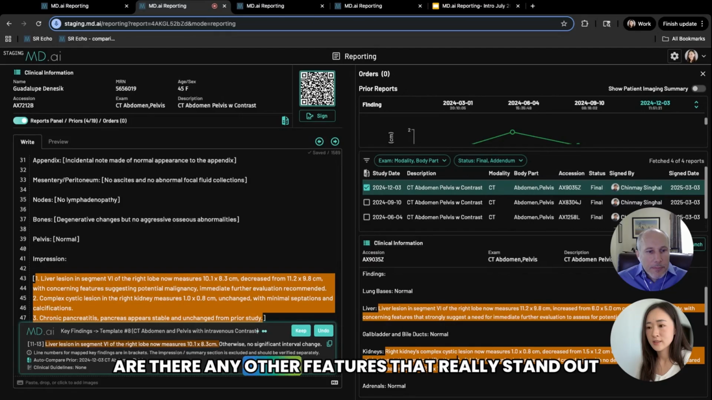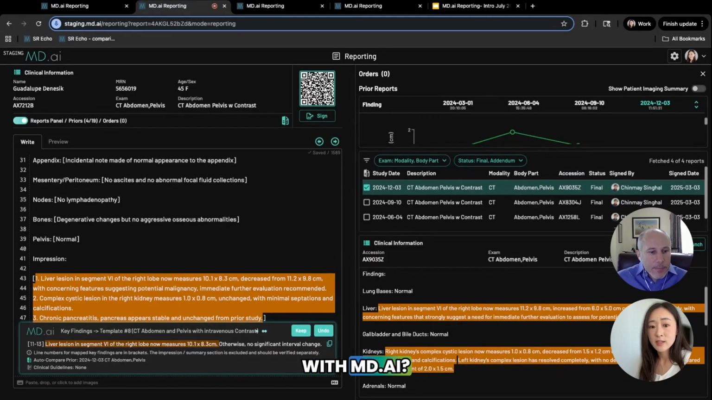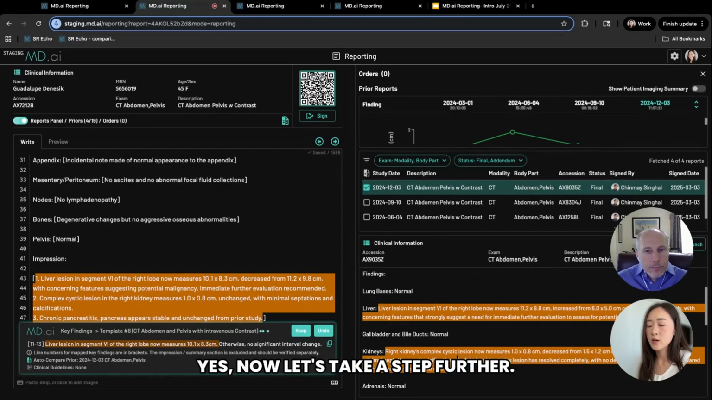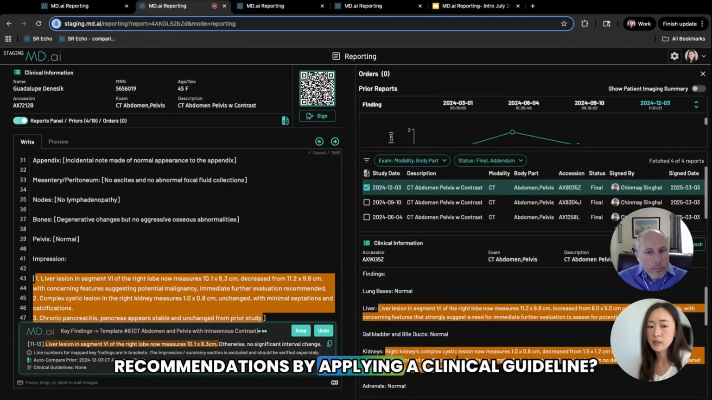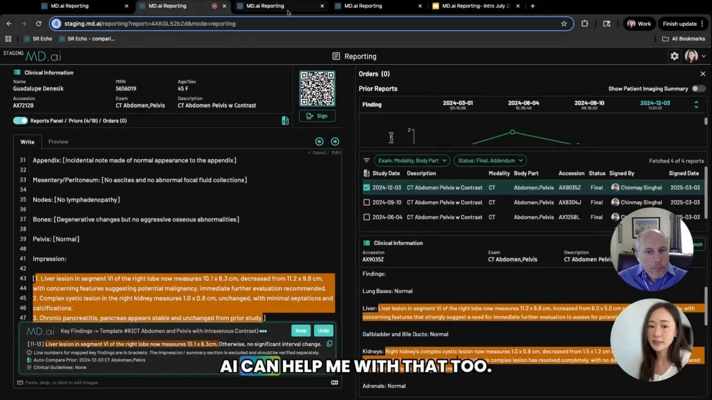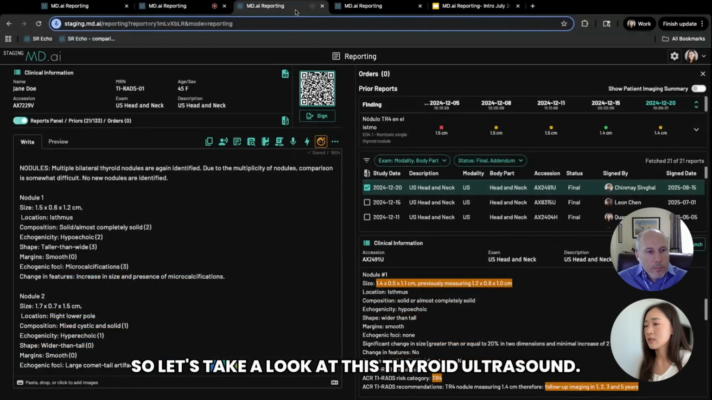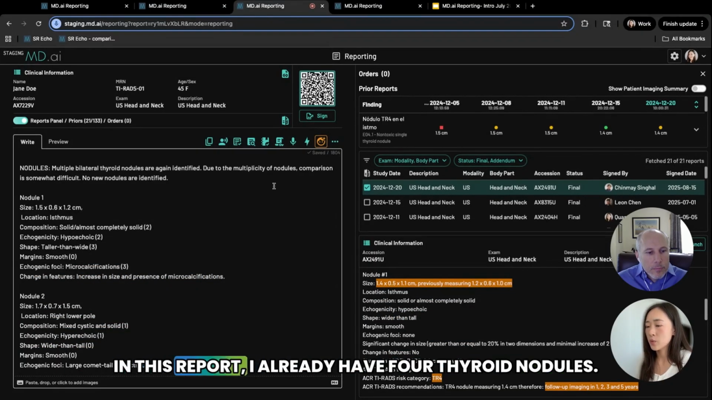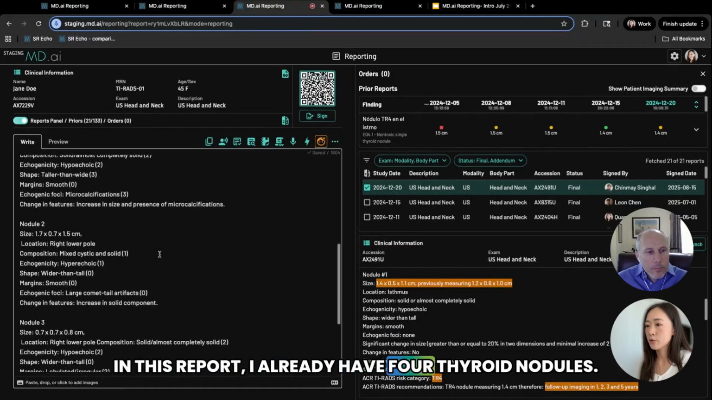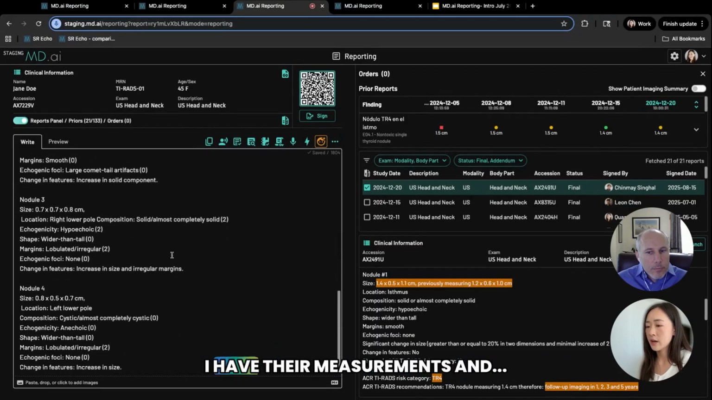So are there any other features that really stand out with MD.ai? Yes. Now let's take a step further. What if I also want to include follow-up recommendations by applying a clinical guideline? AI can help me with that too. So let's take a look at this thyroid ultrasound. In this report, I already have 4 thyroid nodules. I have their measurements and characteristics listed out. And here are the prior measurements.